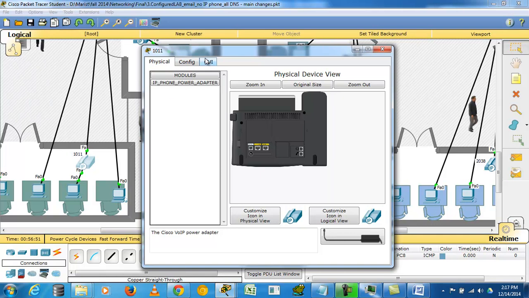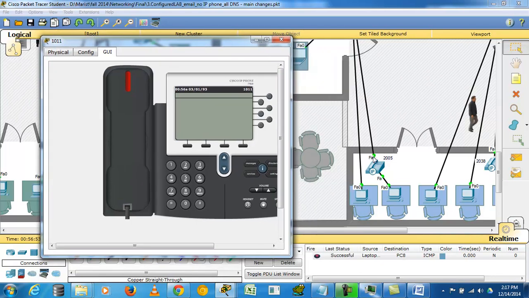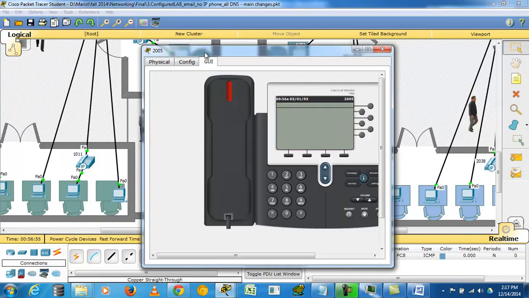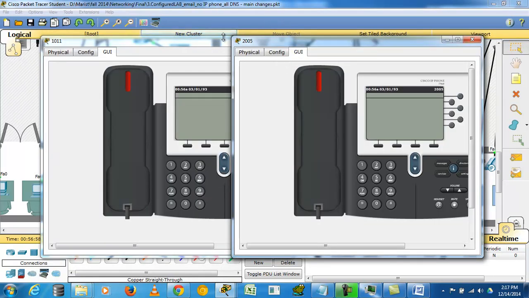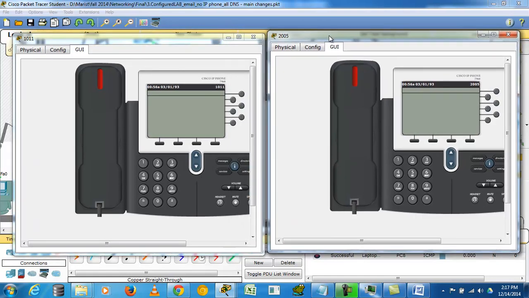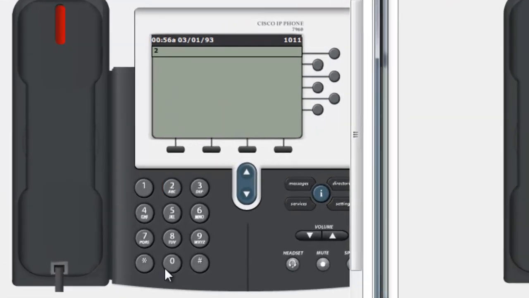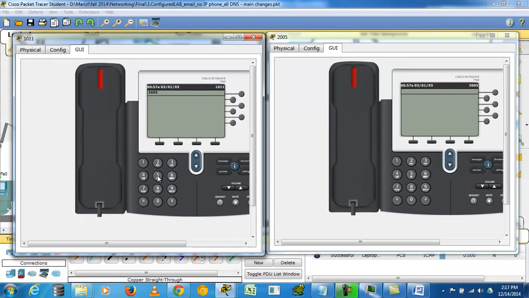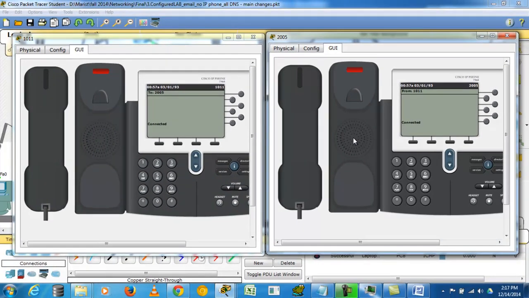Now we'll see the call conversation between the branches. Let's open the 2005, that's the phone in another branch. Now I'm dialing from a testing team to another testing team, 2005. Let's see the call. Yes, it's ringing. Let's pick up the call. Yes, both are connected.